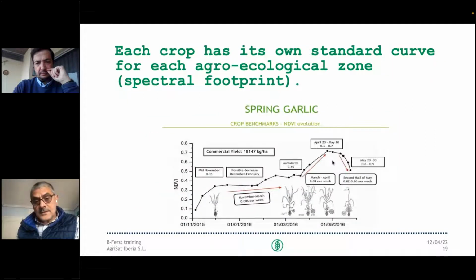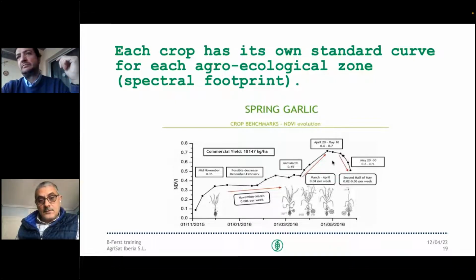You know, this is another example in another different crop. This is spring garlic. That is to show that each crop has its own standard NDVI curve. And this curve is different for each crop and for each different agroecological zone. These curves are often called the spectral footprint of the crop, and it's interesting not only for agronomic management, but also to differentiate and classify the crops in an area.